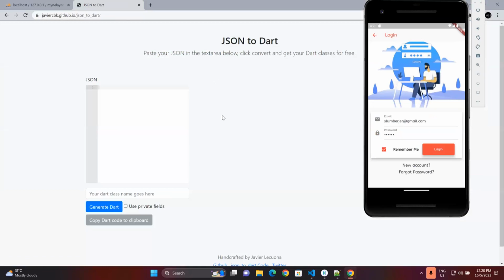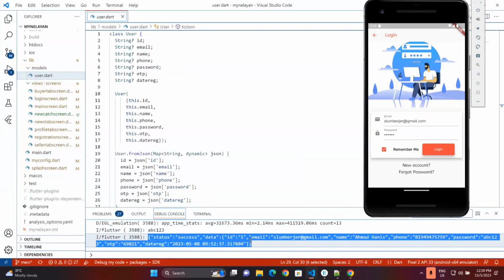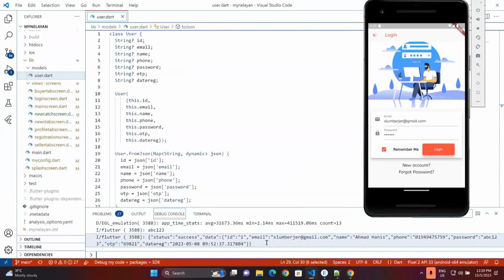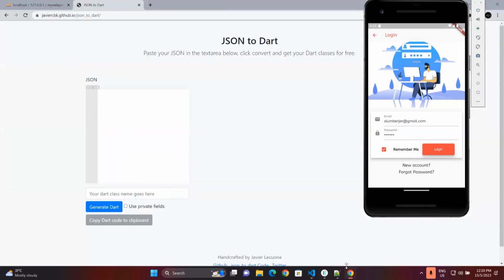So JSON to Dart class basically will take your JSON data like we already have here, but we don't want to take the whole data. We just want to take the user data. And the user data basically starts from this curly bracket and ends there. So we need that data. Once we take that data, we can put it inside the JSON input here, and then provide your class name. In this case, we use User as the name of the class.